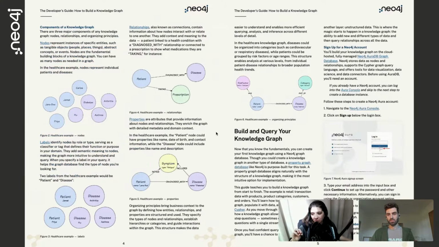So it talks about the pieces of a graph. You have nodes, which are the entities or the objects, if you want to think of them like nouns in your data model, for instance. So you might have people, you might have diseases.